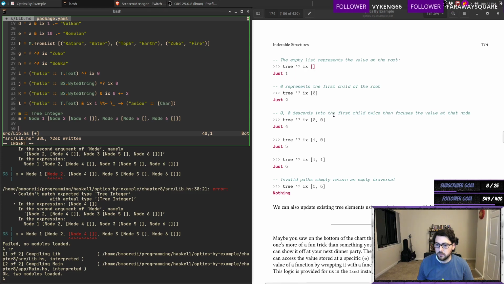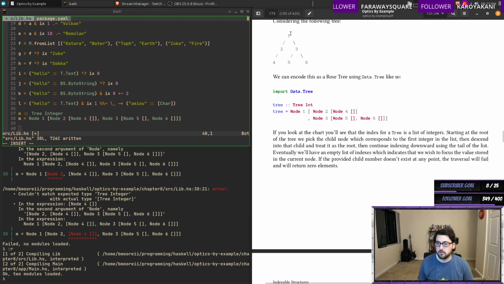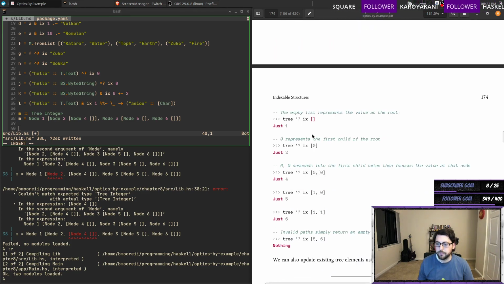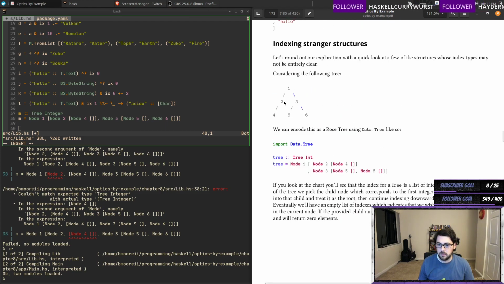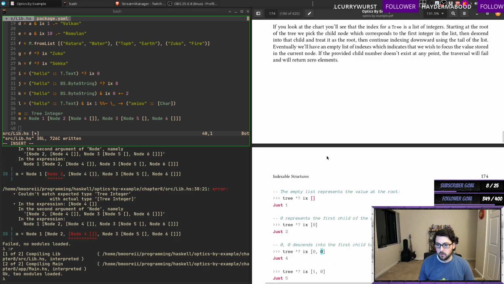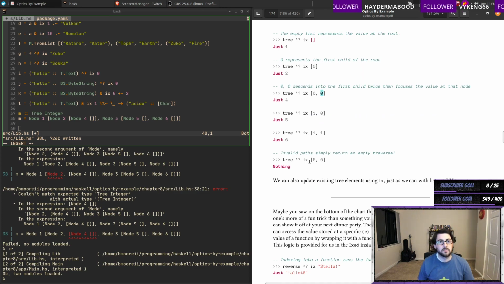So 0, 0 descends into the first child twice, then focuses the value at that node. So these can only ever be 0 or 1, basically. It can only ever be a list of 0 and 1s, because it's like go left, right? Go left, go left. This is go right, go left. Go right, go left. Okay, that makes sense. That's cool. Let's put 1 in here.